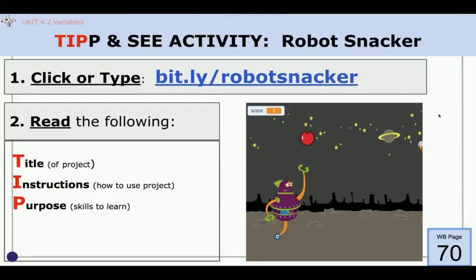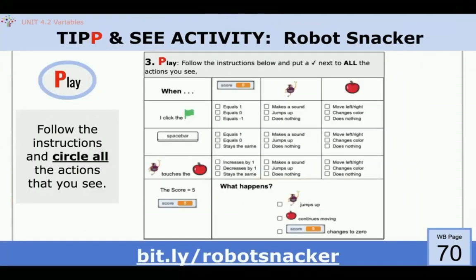Let's look at the questions we need to answer in the TIPP&SEE. So it tells us to play the game, which we just did, and put a check next to all the actions you see. So when I clicked the green flag, the score equaled what? Yes, it equaled 0. When I clicked the green flag, what did the robot do? Did it make a sound? Did it jump up, or did it do nothing? Correct. It did nothing. It just waited for me to do something.